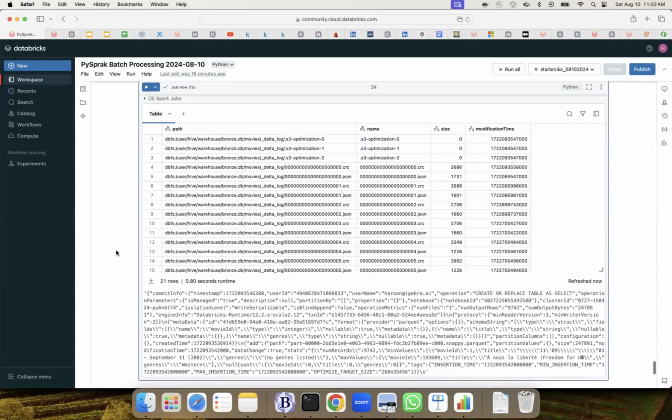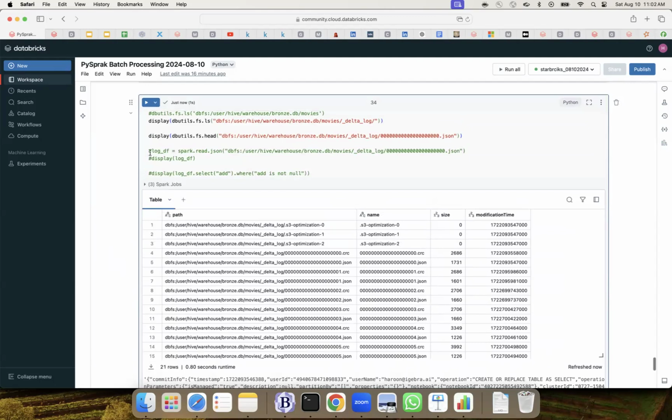If you want to see clearly, it's just a JSON file, right? We can read CSV files, we can read JSON files. So what I'm doing is reading that JSON file as a JSON, spark.read.json. We will talk about how to read and parse JSON files in the upcoming classes. But for now, let's just say we are reading this JSON file, and then I'm displaying that.